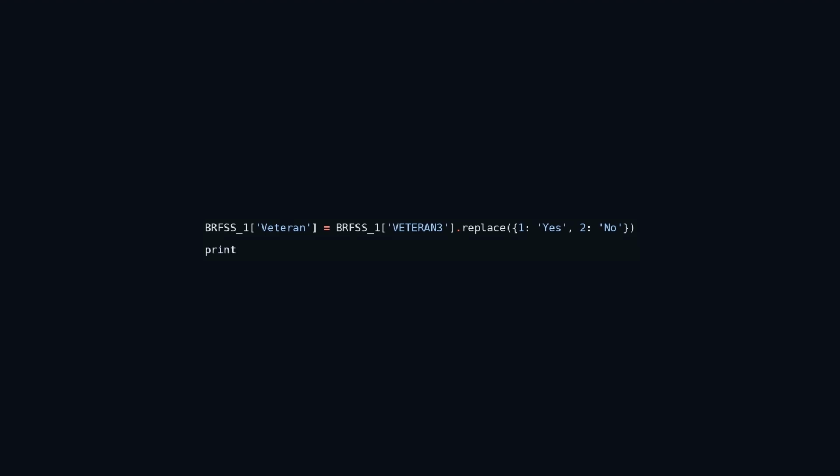Such code proves valuable for initial data manipulations, particularly when converting encoded categorical data, such as 1s and 2s, into more descriptive textual labels like yes and no. This conversion enhances data comprehension and facilitates subsequent analysis. Printing the unique values serves the dual purpose of confirming the successful substitution and providing insights into the composition of entries within the veteran column.